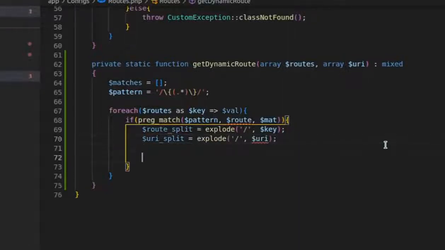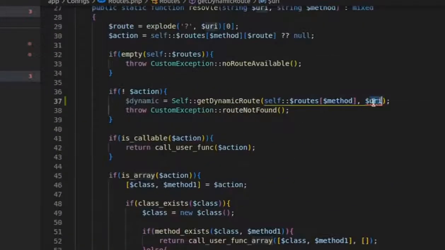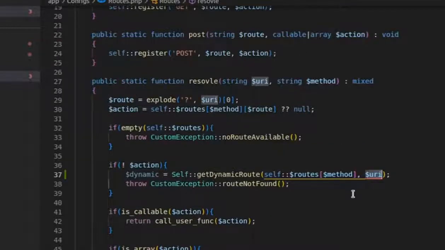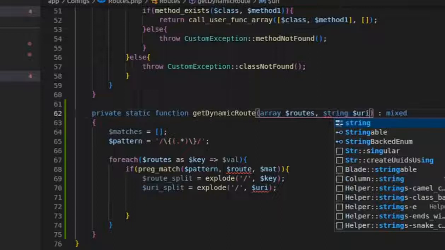And now let's count these two things. Okay, this is the URI, I don't know. Okay, oh, the URI is a string. Yeah, we pass the URI here as a string, right? So this is a string.